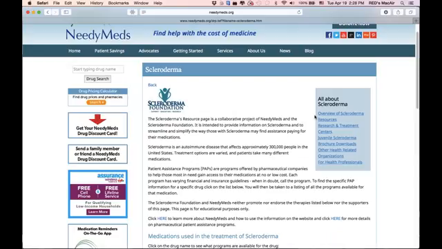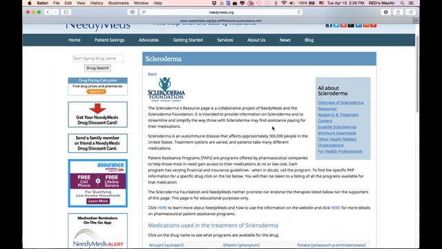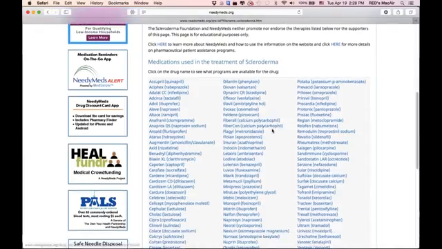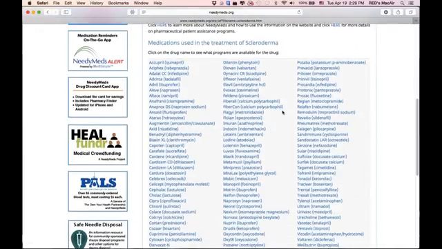The best part about this section of the website that I think is you can actually scroll down below the summary and links and see which medications are used in the treatment of scleroderma. And if you select one of these links, it will show you what type of assistance programs are available for those particular medications. So you can get a little bit of information about the drug or the disease or diagnosis you're looking for, and then you can go down below and see which medications are used in the treatment of that diagnosis and if there's any programs available for them.